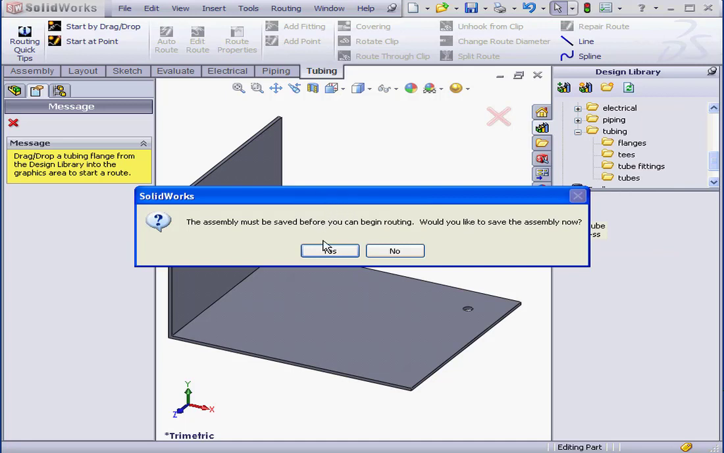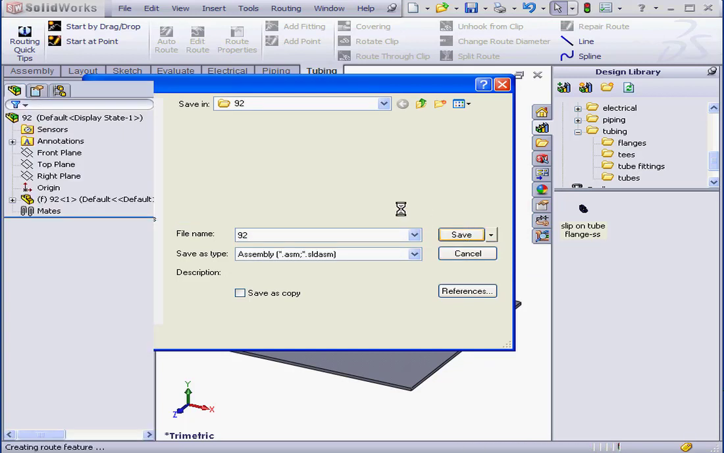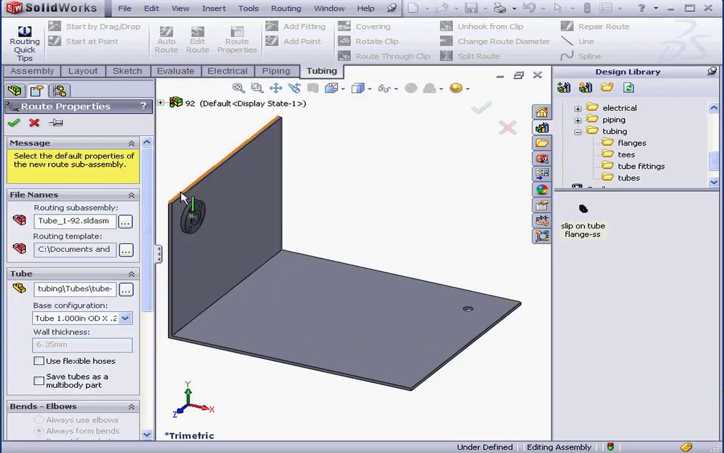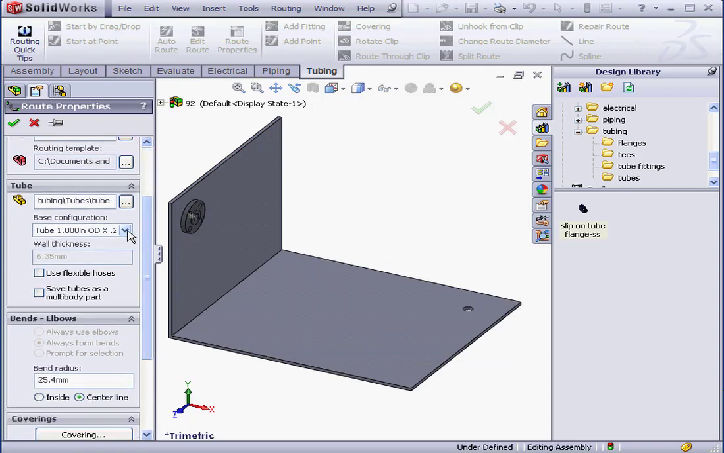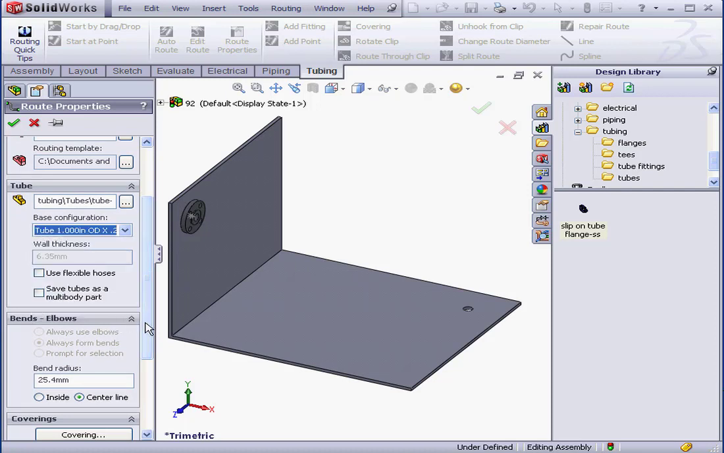SOLIDWORKS prompts us to save the assembly. Yes, we do. Let's call it 92 and click Save. The Route Property Manager opens. Let's select the configuration with a wall thickness of 1/4 inch. Bend radius, let's leave it at 1 inch, and click OK.